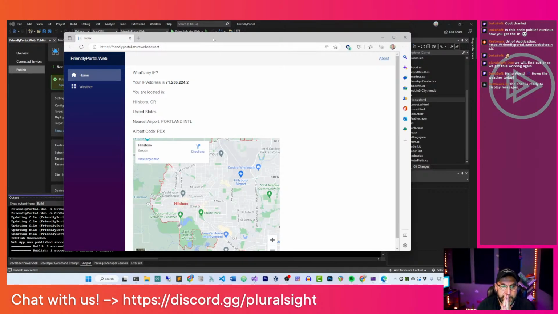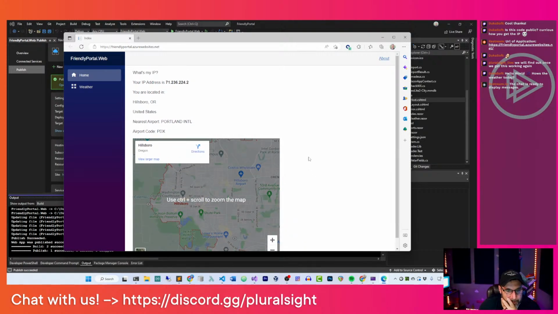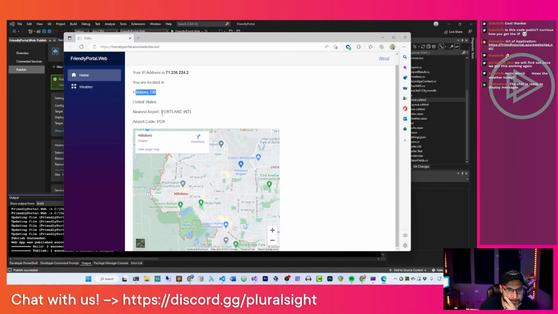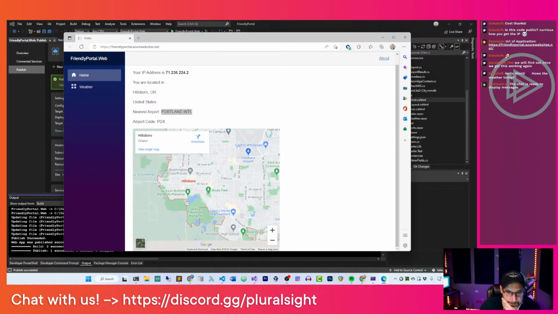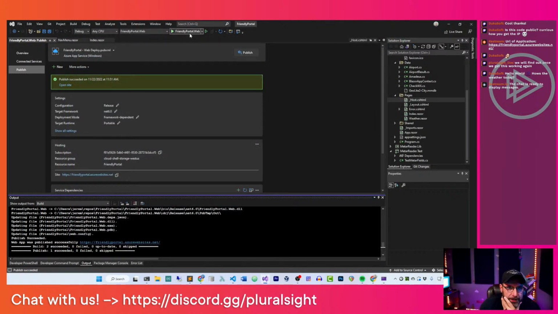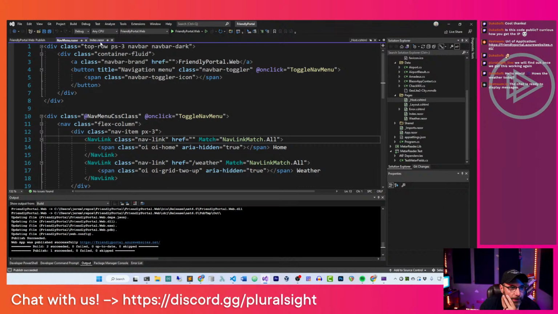All right. So far, everything looks super. What's my IP? Your IP address is this. You're located in Hillsboro, Oregon. That's correct. Nearest airport, Portland International. Not exactly, but it's the nearest one in that database. I mean, you can actually see Hillsboro Airport right there. And then the airport code for PDX. So let's grab the METAR data from that airport code.